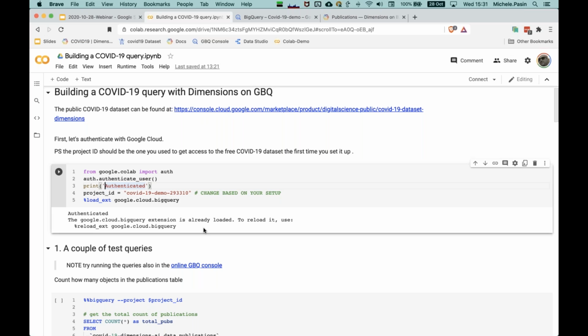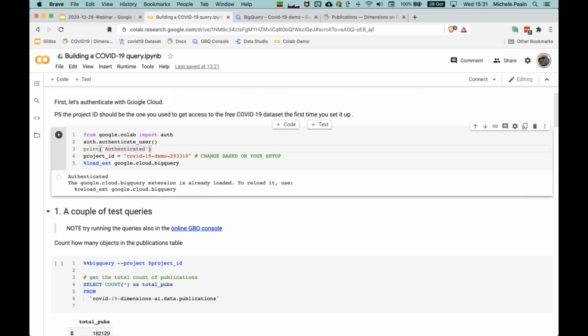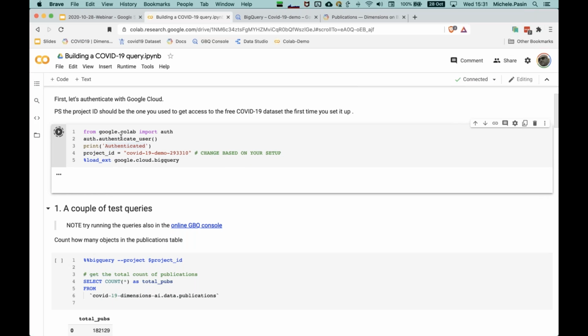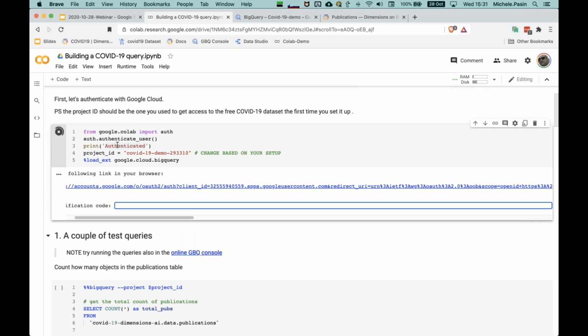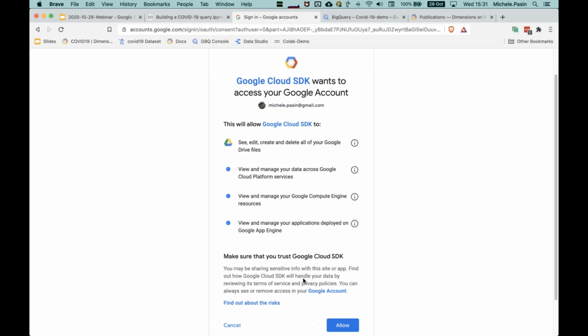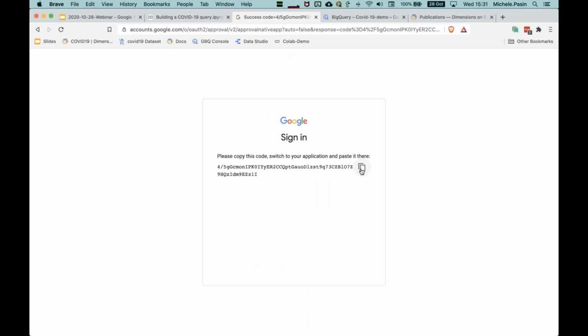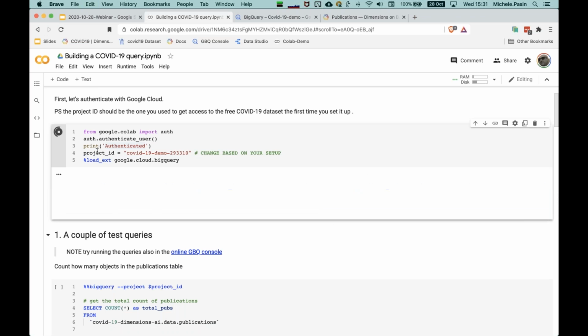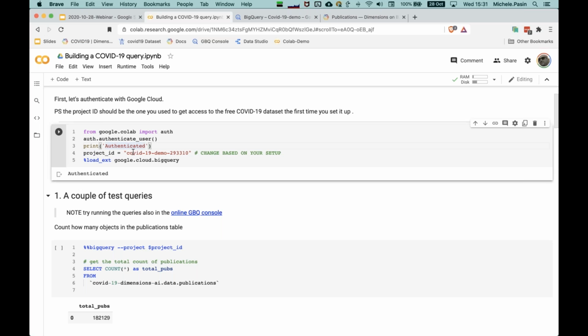Now, there's two ways of trying out these queries here. You can either follow the notebook here and click on each of these cells and then run the queries. So the very first cell here sets up a connection. It allows me to authenticate with Google. So I'm going to click on that. All right, I'm going to get now a code, put it back there. Right, and now I'm authenticated and connected.